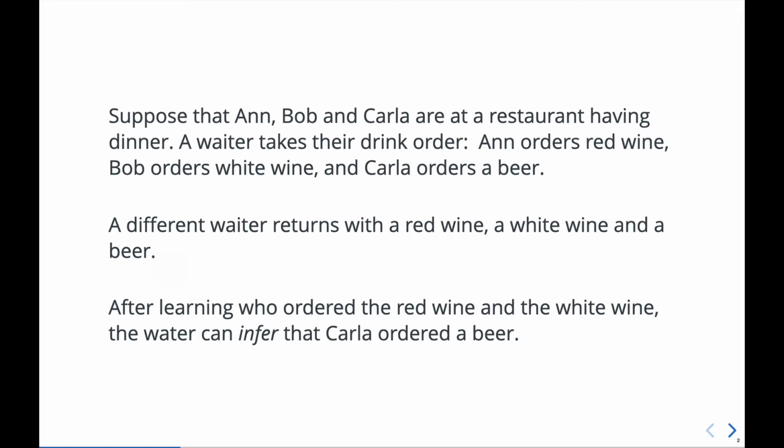Now, after learning who ordered the red wine and the white wine, the waiter can simply infer that Carla ordered a beer. The waiter doesn't need to ask a third question, who ordered the beer, because that follows by reasoning, by drawing an inference. So let's think about how we might model this situation. What we want to model is this waiter's uncertainty and how this uncertainty is resolved after receiving some information.